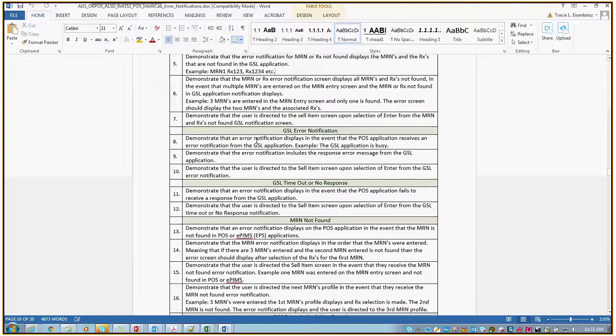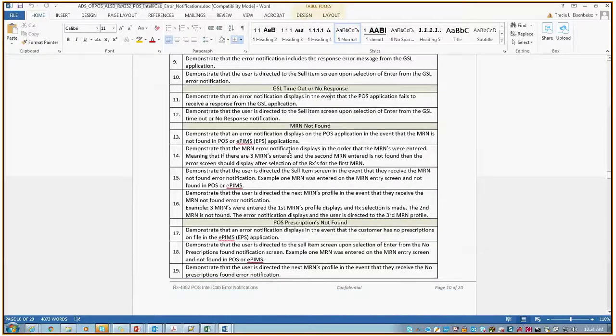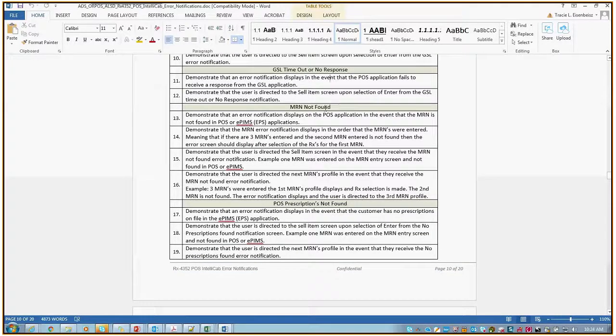We're going to have a generic GSL error notification screen, and this one may be a little harder for you to test. The only reason we have it is in the event an unknown response comes back from GSL and we don't know how to handle it, then we display this generic error notification. There's also a timeout setting or no response error. So if POS reaches out to the GSL application and 20 seconds occur and we haven't received a response, then we'll display an error notification saying, hey, there's no response.